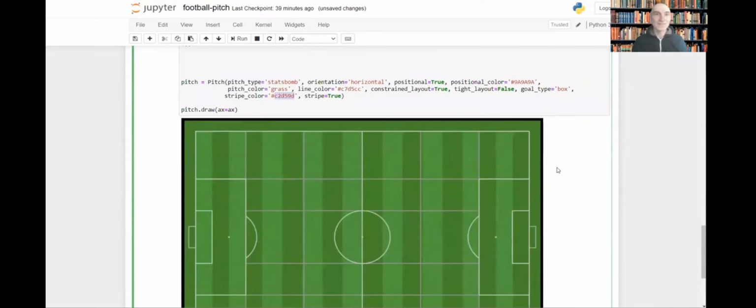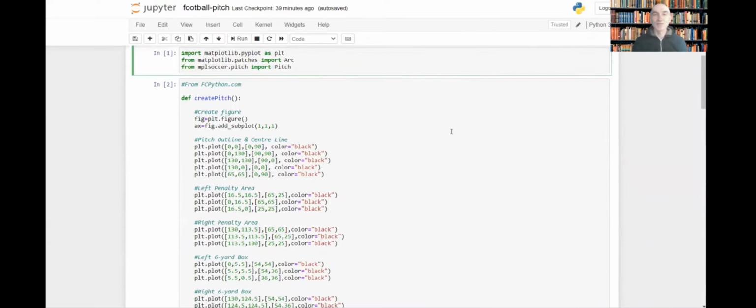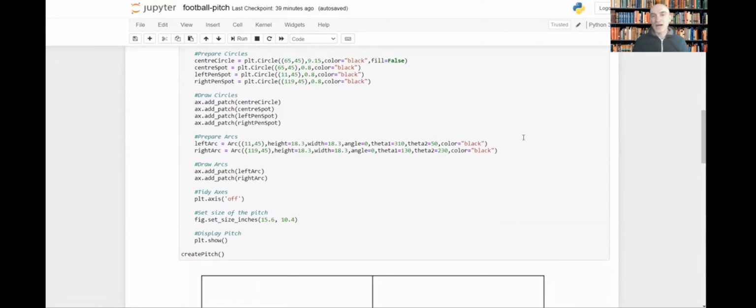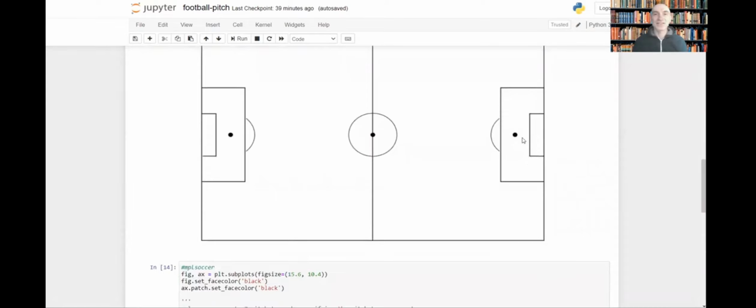So now you know two ways to draw and plot a football pitch using Python and Matplotlib and using the Mplsoccer library. And I hope you like this video. Click like, subscribe, post your comments below. And in the next video, I will show you how you can actually draw the passes on these football fields.